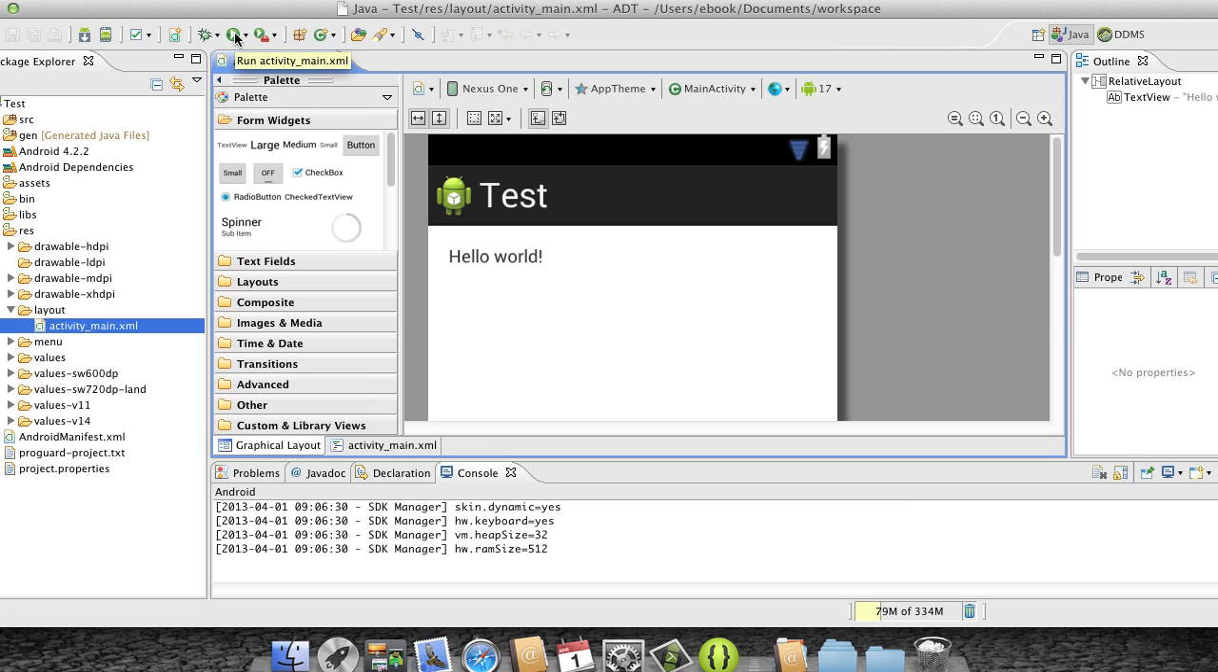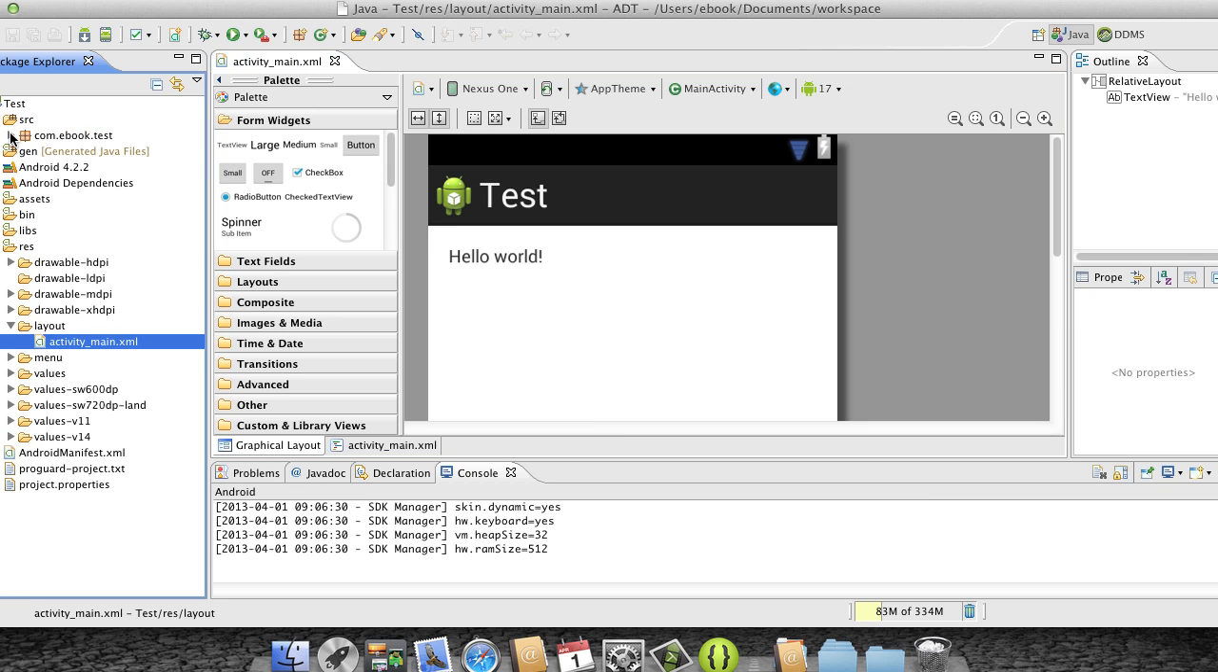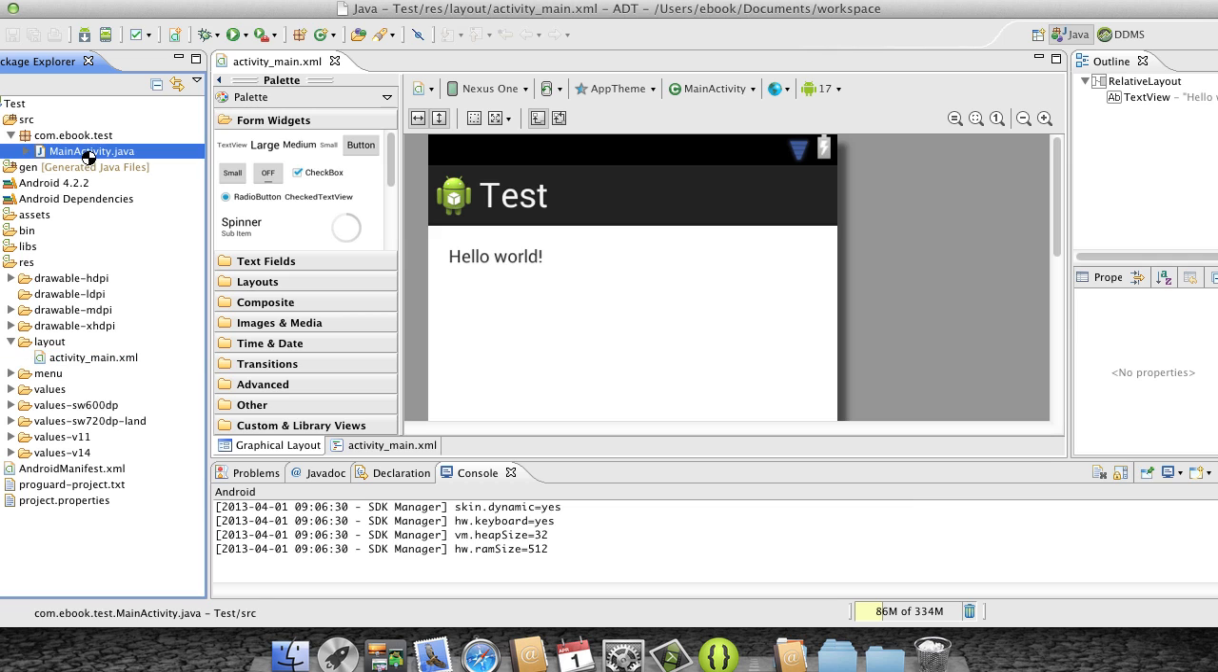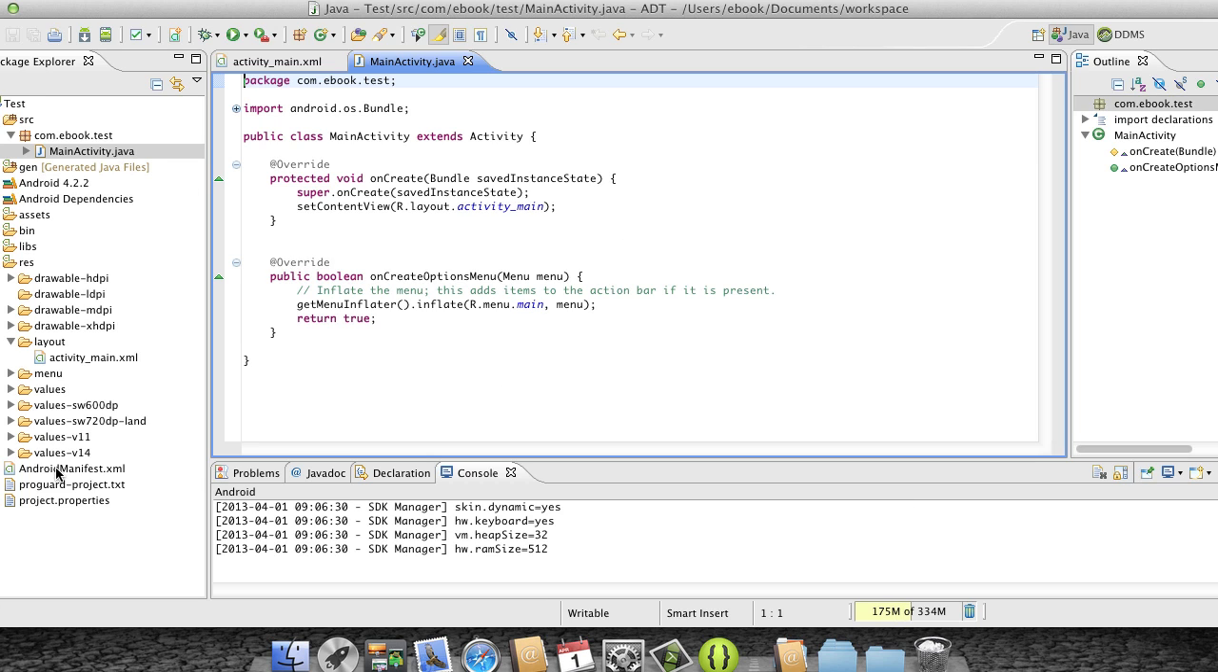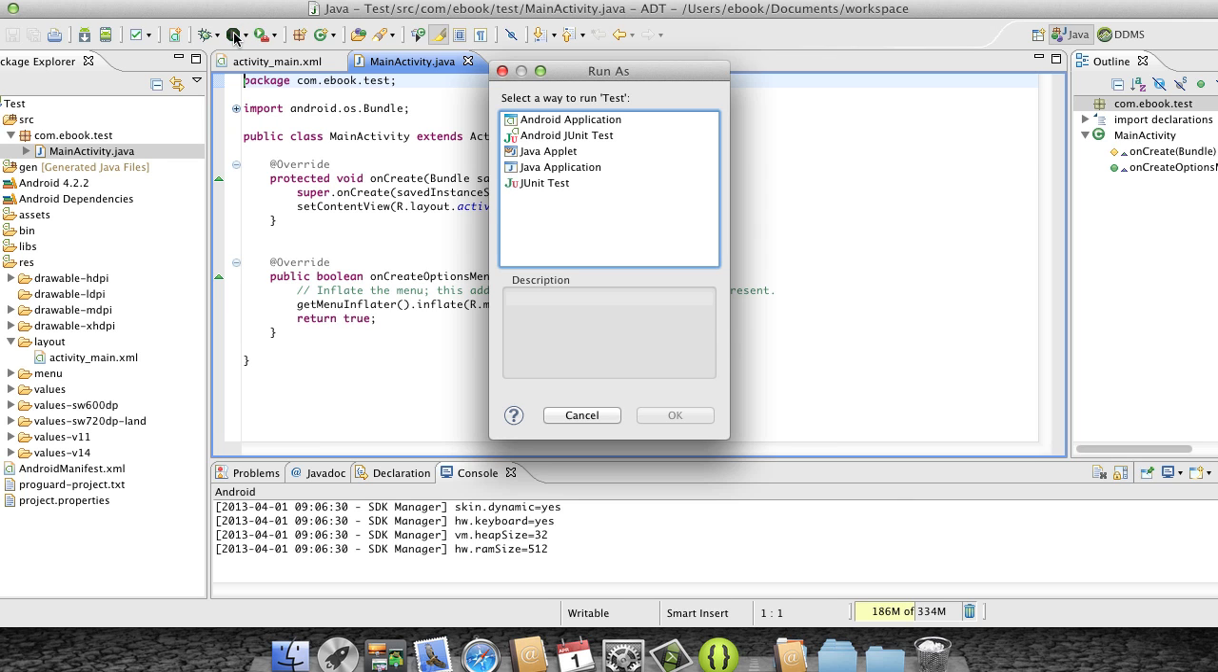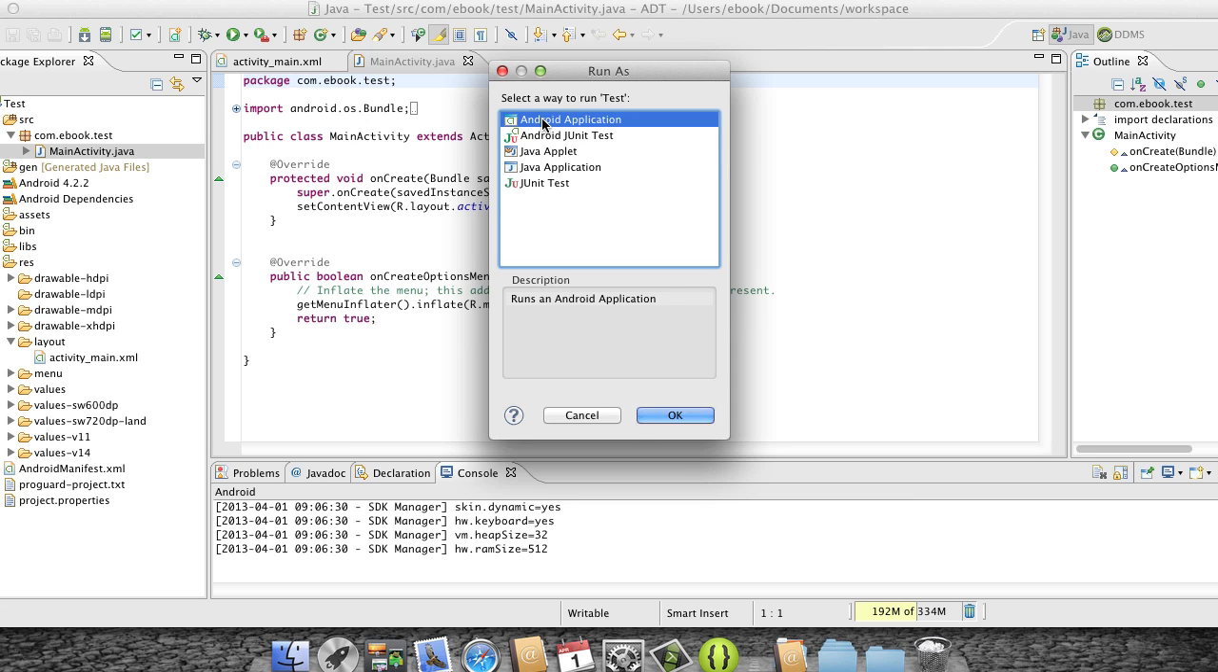The first time we run one particular application, it may not do anything, but remember that we need to be in a runnable piece of code. This layout XML is not runnable, so we need to be in a runnable piece of code. The first time we run, or attempt to run, it's going to ask us for a way to run test, or the way to run this project. We want to always run this as an Android application. We'll click OK.